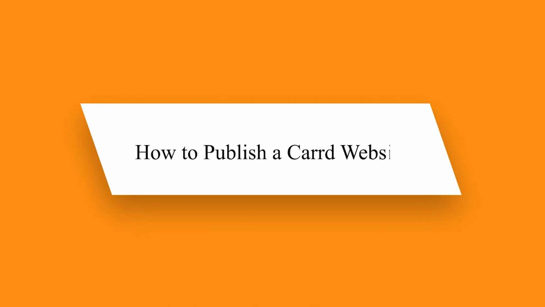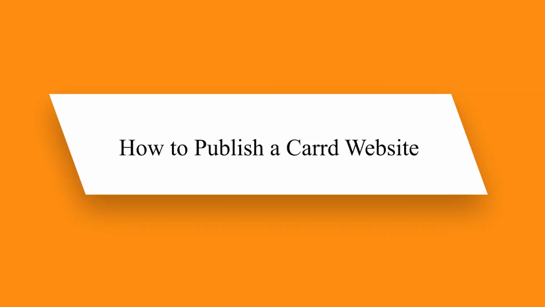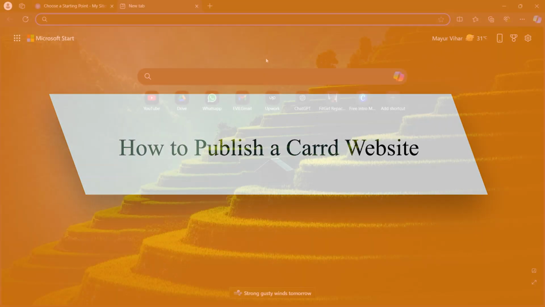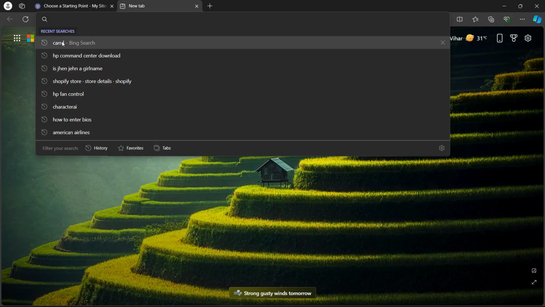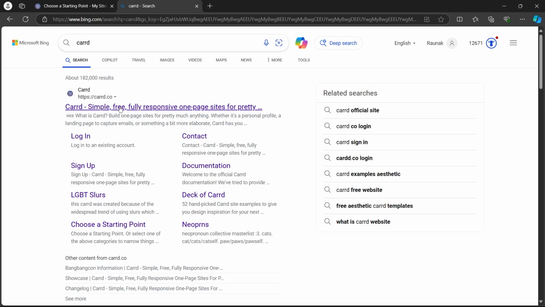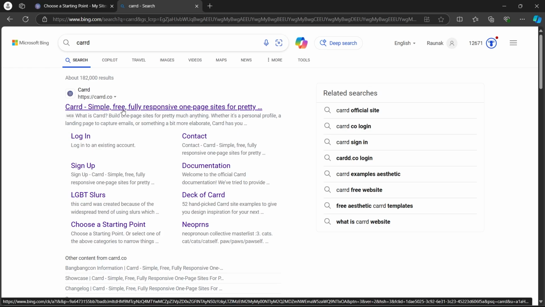Hi guys, today I'll be showing you how to publish a card website. So in order to do this, first of all, navigate to any browser on a PC, go to the search bar and type in card. Then navigate to the site that is card.co.